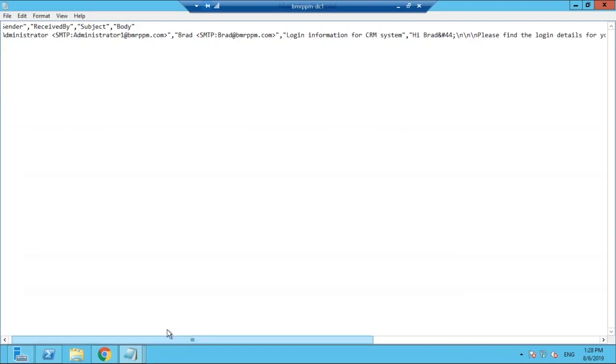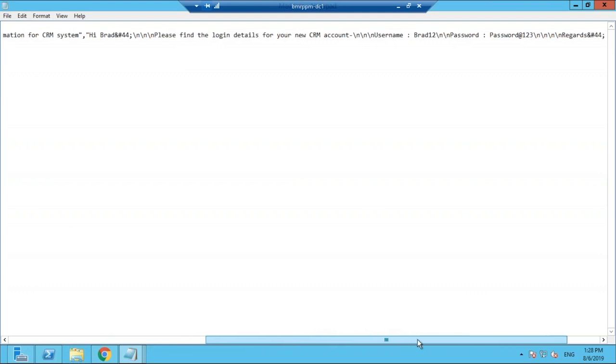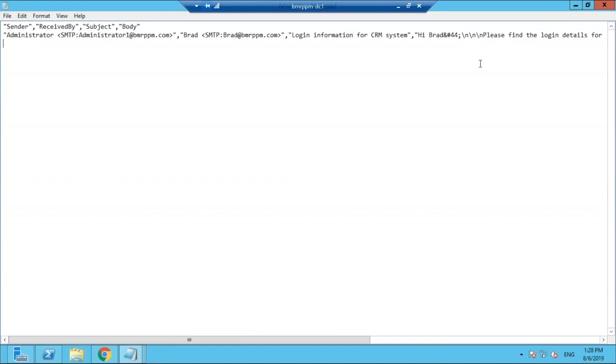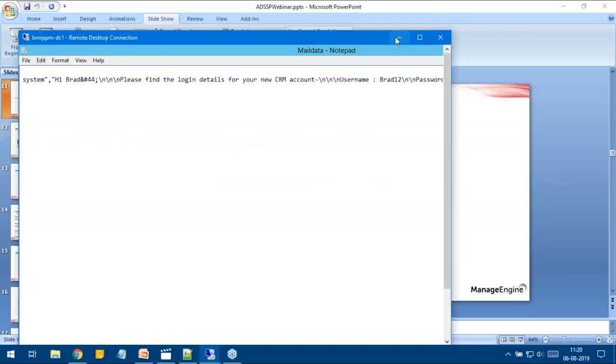We have gotten a mail sent from the administrator to Brad that says, login information for CRM system. Hi Brad, please find your login details for your new CRM account, right? That's the username and that's the password. Regards, system administrator, right? So we potentially went through the mails that are being sent inside the organization, and we were able to push out mails that have the terms passwords, usernames, creds, or credentials, right?